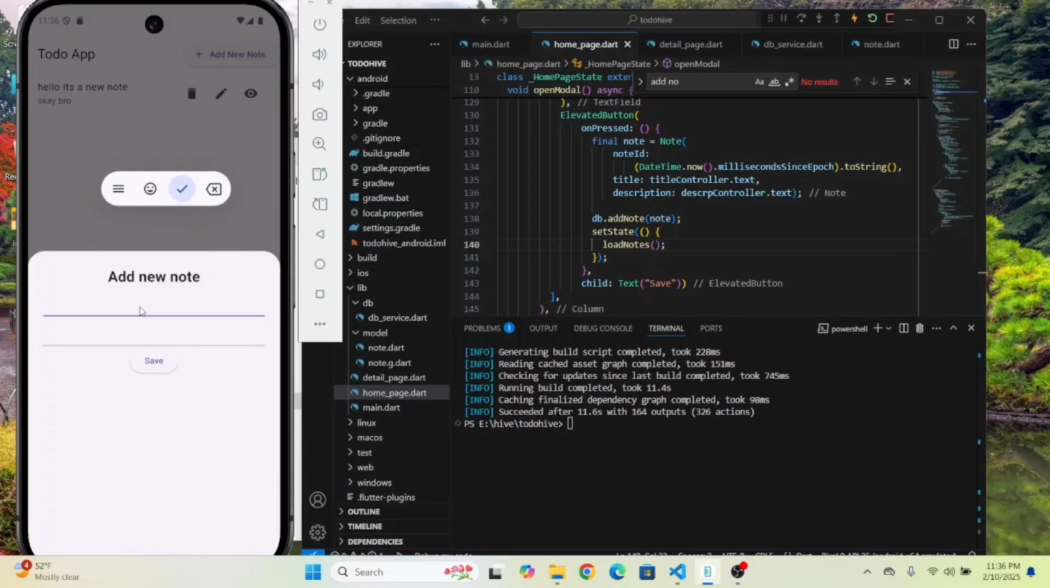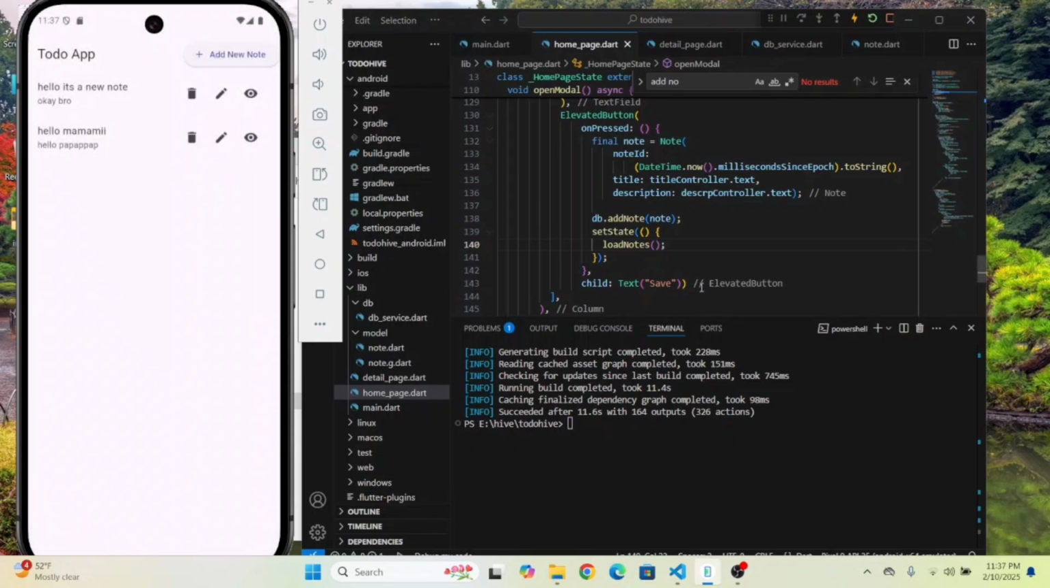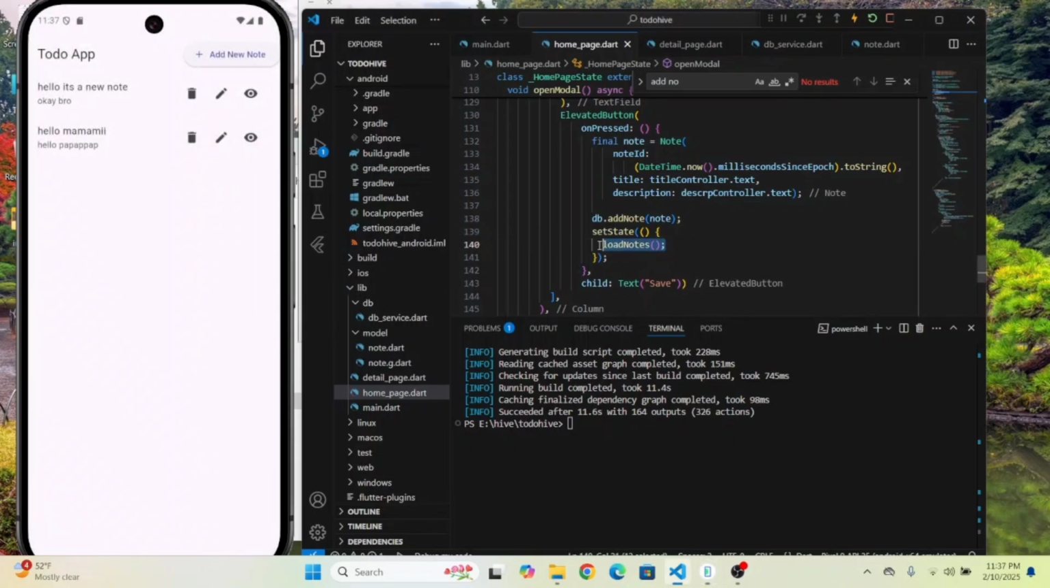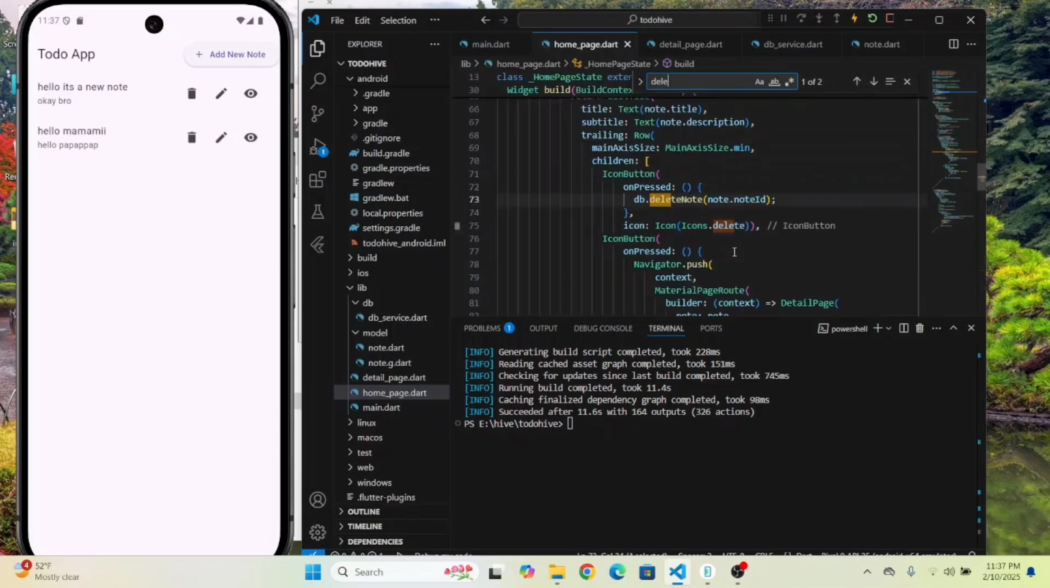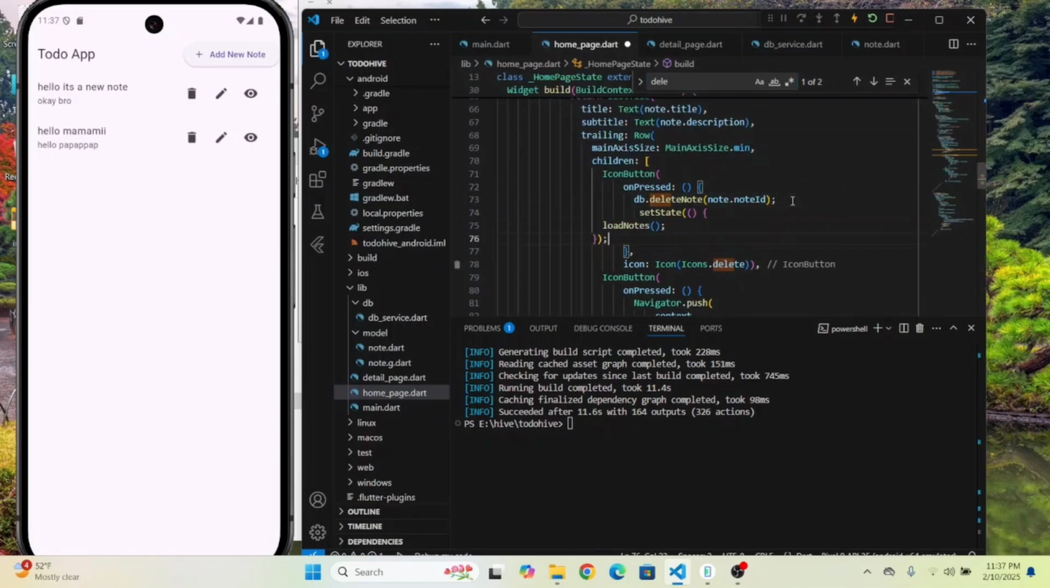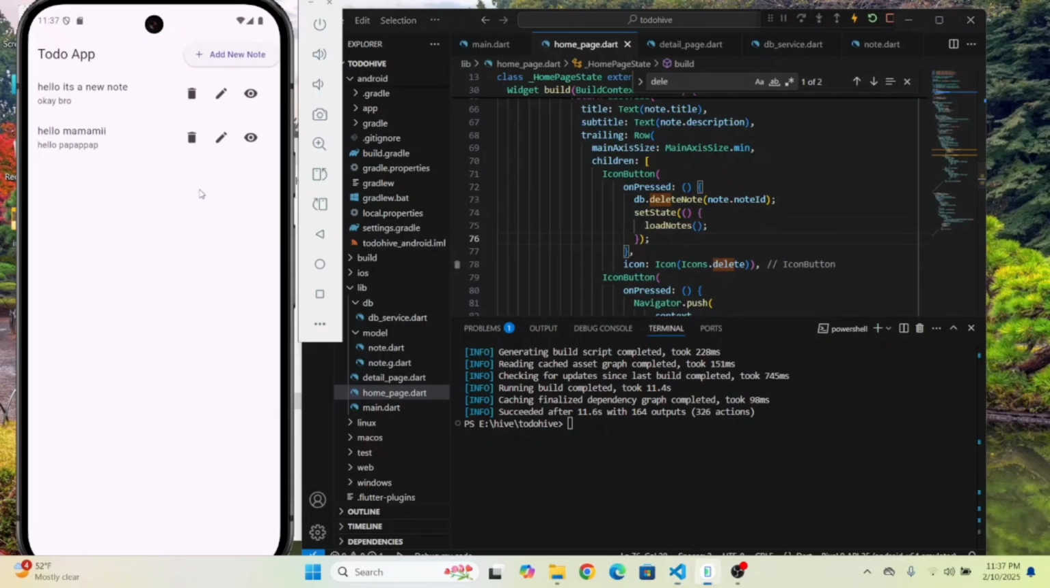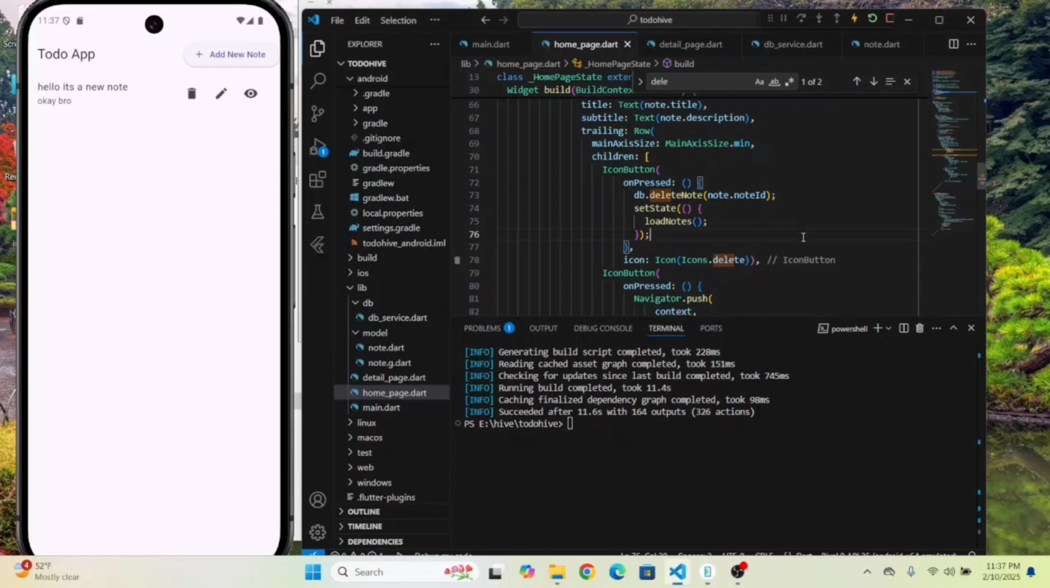Let's try to add new node. Let's say hello mama, hello. Now save it, and as you can see, it's updated. And similarly, you can do this. Just copy it and do this for delete. Delete here. Now after delete, it's going to set the state. Now let's try to delete this. Okay, cool. It's changing the state.